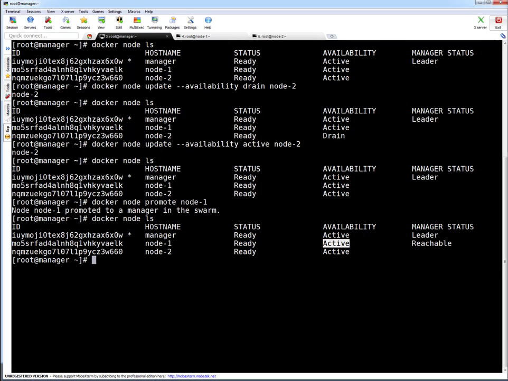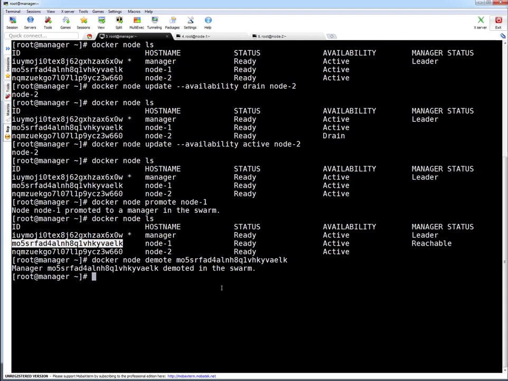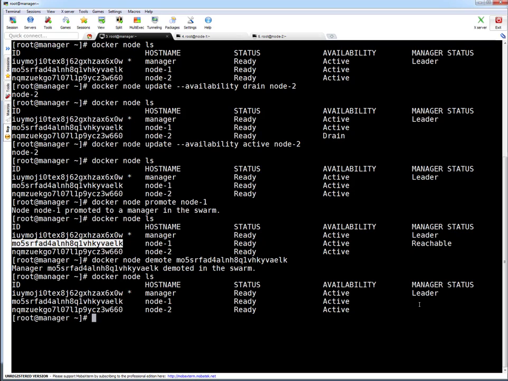And let's say we want to demote this particular node. We don't want it to be a manager anymore. So you can use demote. Instead of the node name, this time I will be using the node ID, so it will make more sense. You can use node ID also. You can see the node was demoted in the swarm cluster. The reachable status is gone, so it is no more a manager.